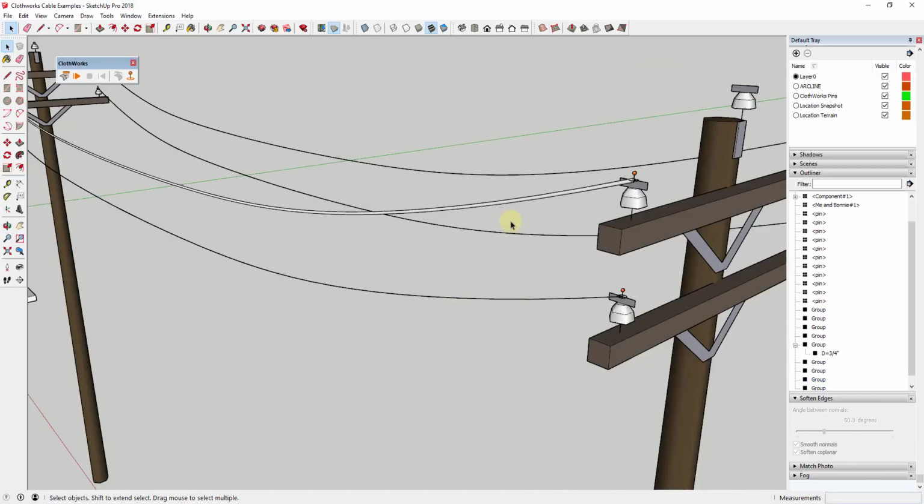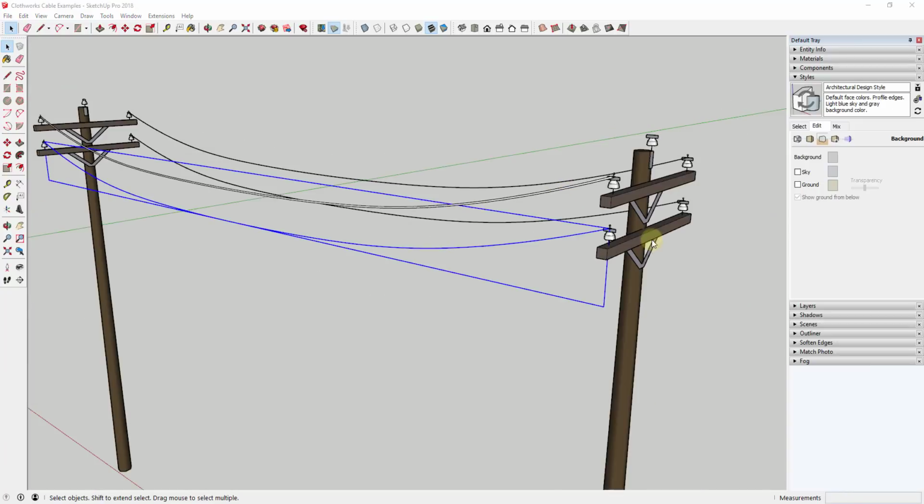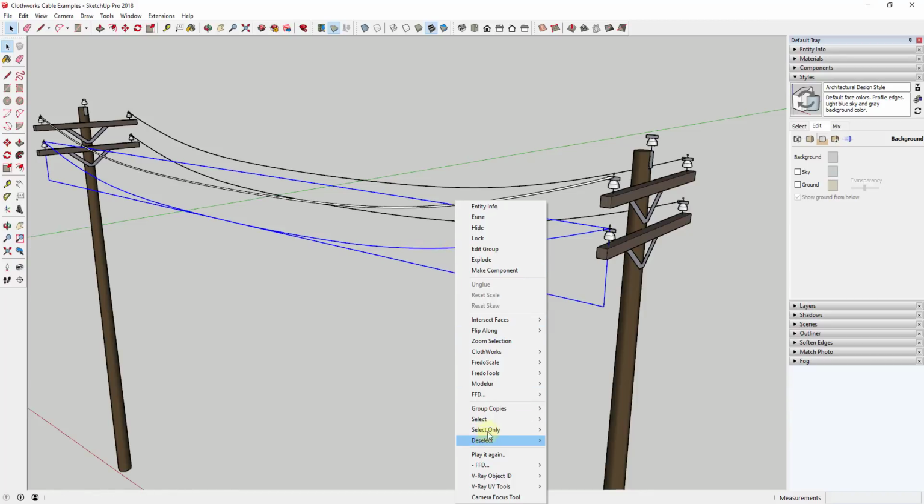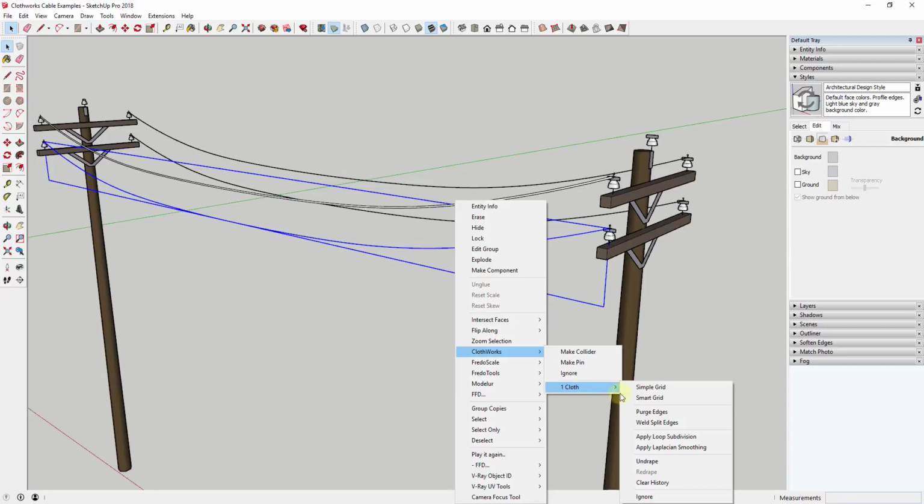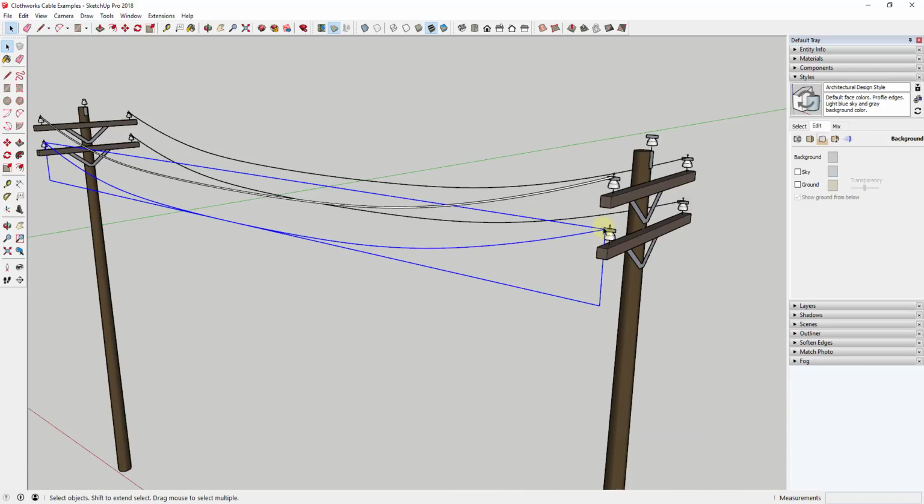You may need to use the soften edges and just mess with things in order to get the result that you want. In addition, depending on how many segments you have in this line, there's also a function built in. If you right click on this and go down to Clothworks and you go into your cloth options, you can click on apply loop subdivision and apply Laplacian smoothing, and what those will do is come in here and smooth this line out even more for you.